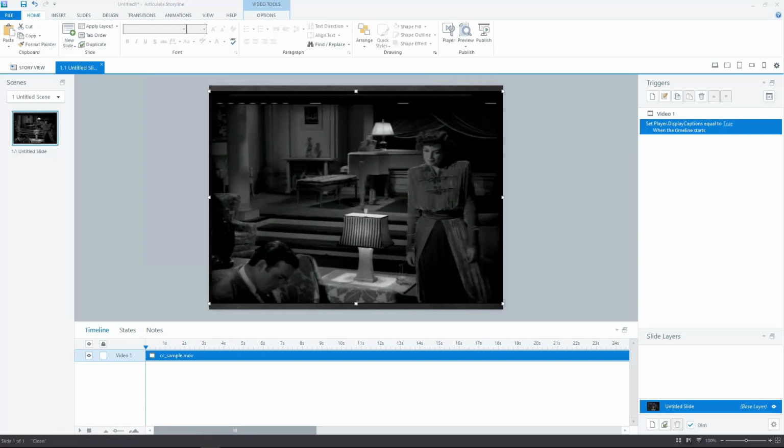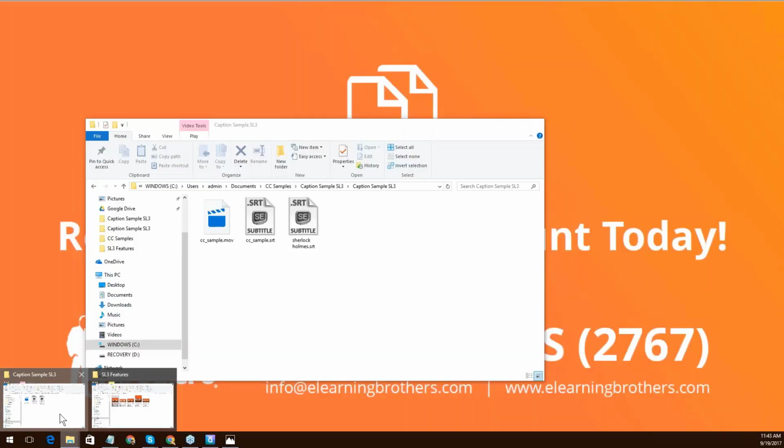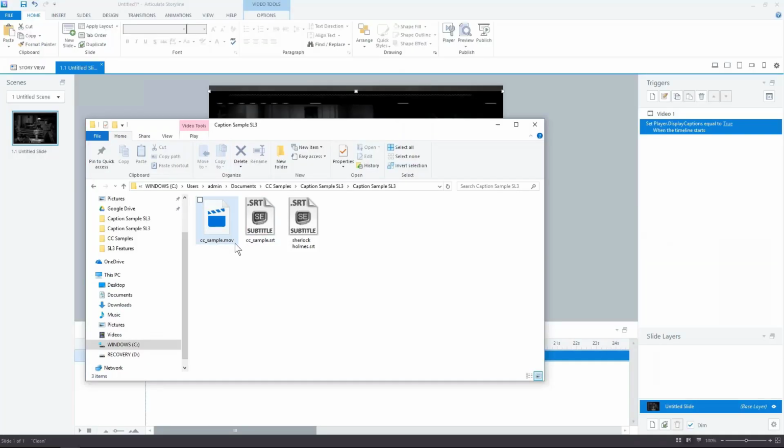But as we look at captions, you can see it's going to be a big deal as far as helping you with your accessibility. It's quick and easy, especially if you've got a video that you've already created the captions for, to pull it right in. If you just give it the same name as your caption file, like we did here in this folder, where I have the cc sample MOV and then this cc sample.srt. That's the original one that the video came with. I didn't like that one, so I went out to Subtitle Edit and created my own called Sherlock Holmes.